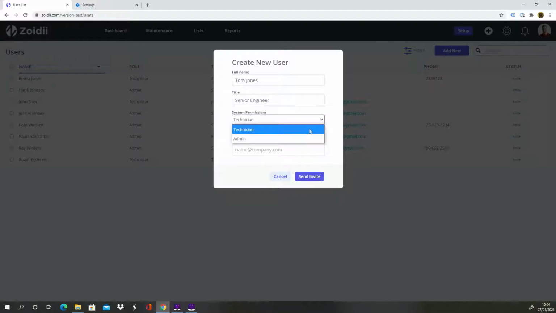Technician permissions will give them access to work orders. Admin permissions give them full access to all menus and settings. If the user has an email address, leave the checkbox unchecked.